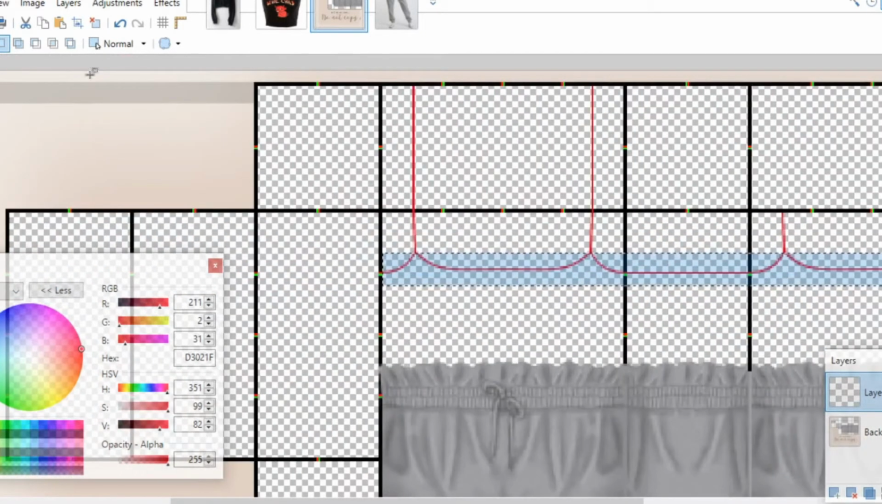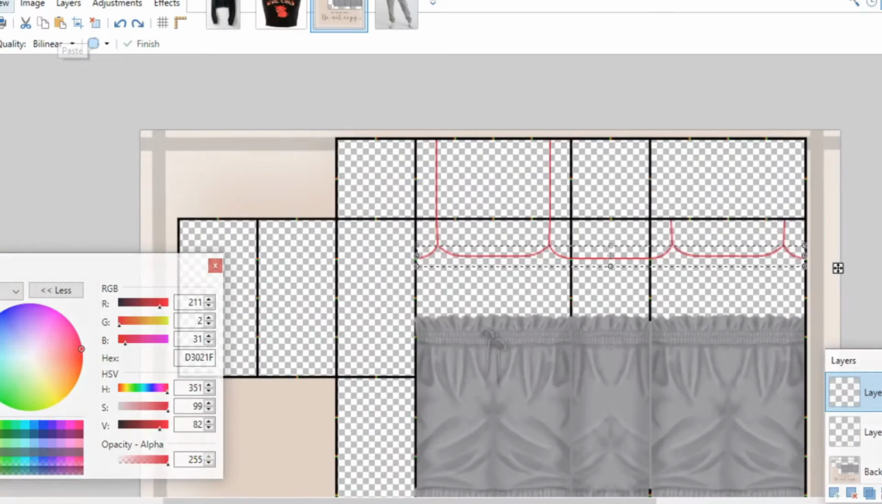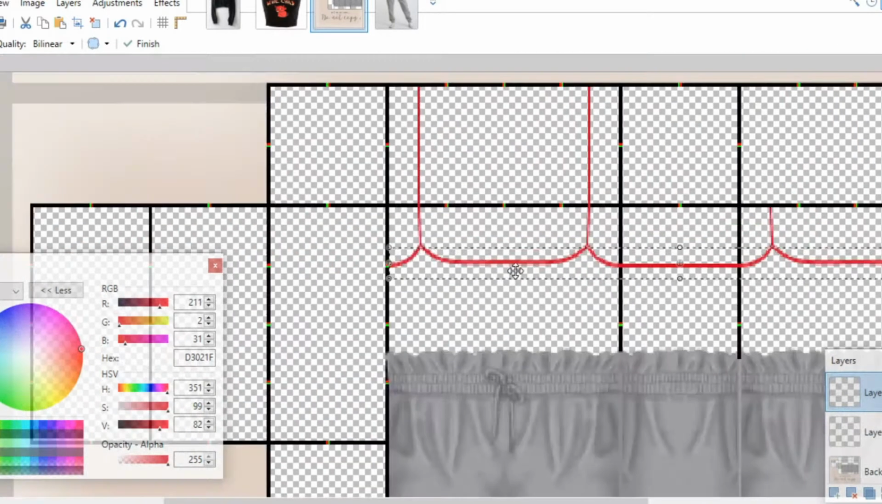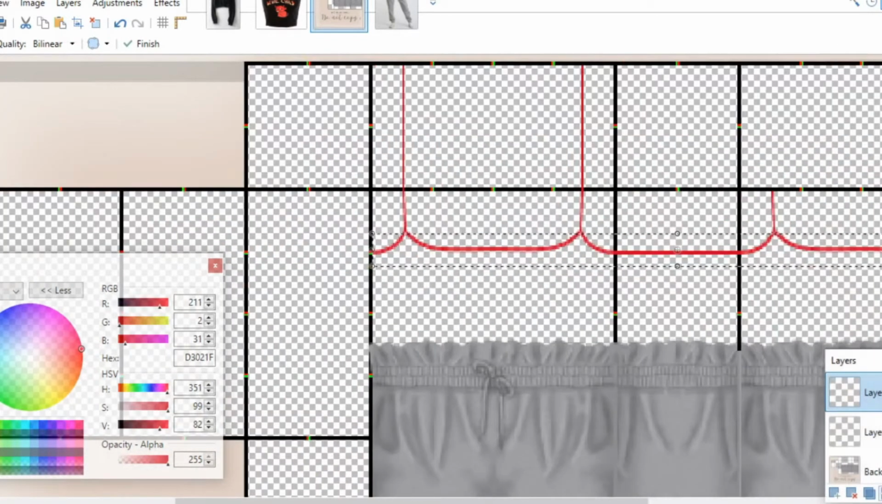Just go up to rectangle select, and click copy, go onto the layers panel, make a new layer because otherwise it won't show up thicker or whatnot, and click paste. And then I'm just going to drag that down by one, and then merge the two layers together, like so.